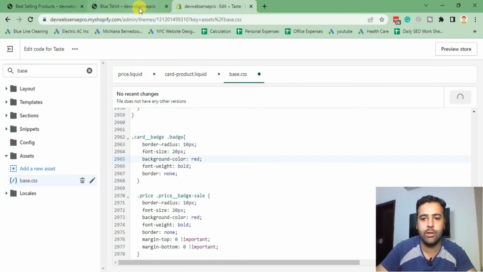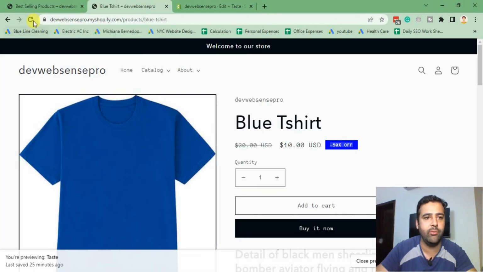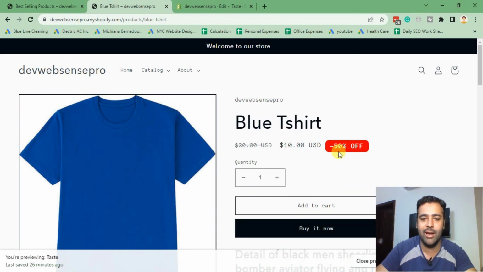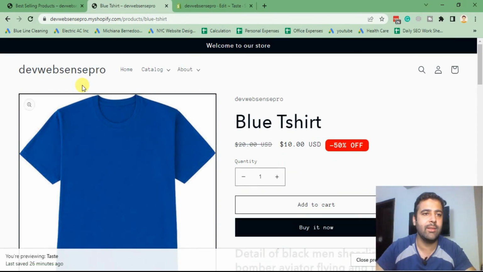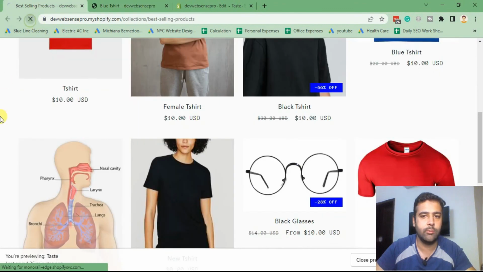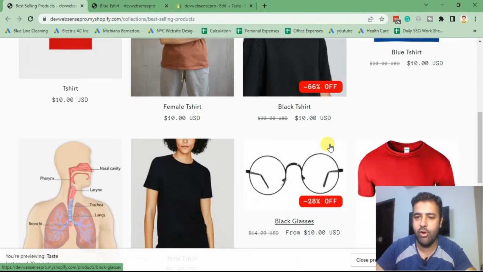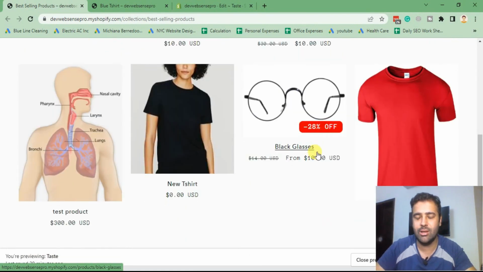And now go back to your product page and hit refresh. There we go. Looks good, right? Now let's check out the collection page. And there we go. Now it's more prominent, and to me, it looks a little better.